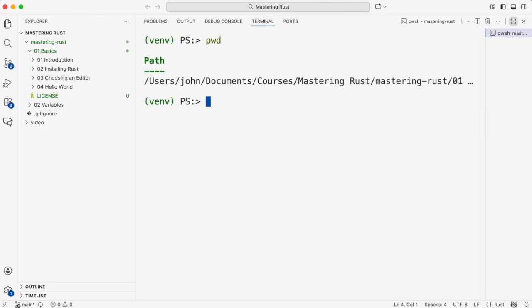So I've created a directory here for my project, and in my terminal I've changed into that directory. I'm using the terminal in Visual Studio Code, which you can access via the terminal menu and new terminal, but you can use whatever terminal you prefer. And here I've also got PowerShell activated just because I like it, but none of that is necessary.